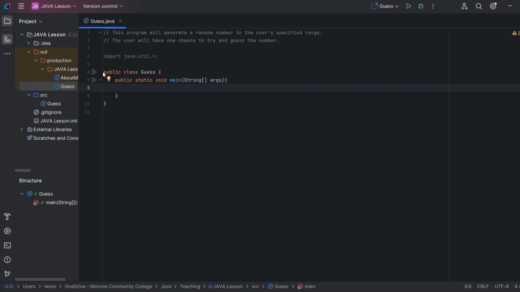Then I have our class declaration here, so public class Guess. And then I have our main method here, public static void main(String[] args). Alright, so those are kind of like the standards that you need for any Java program you'll write. You'll need the class and usually the main method here.